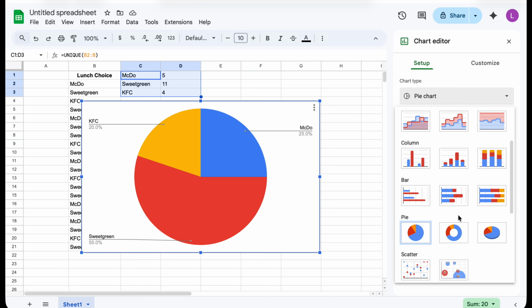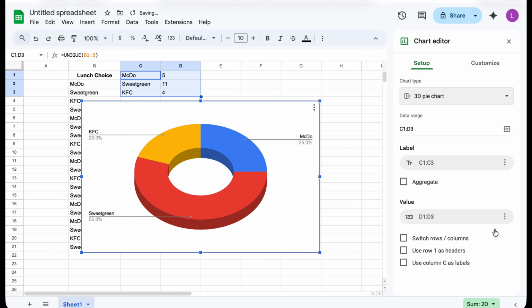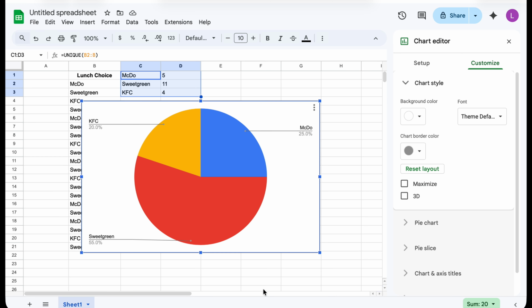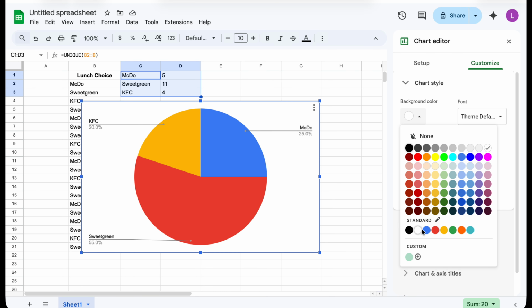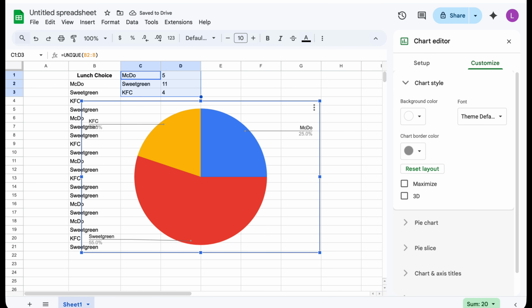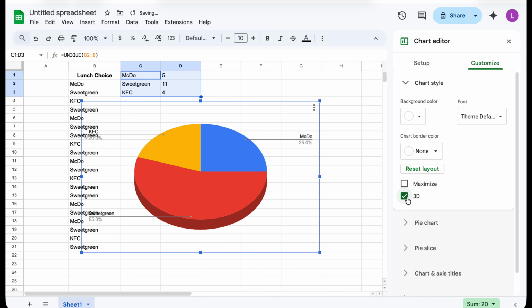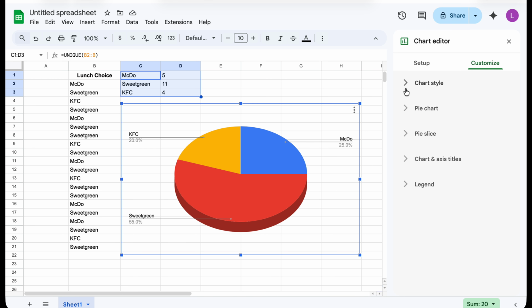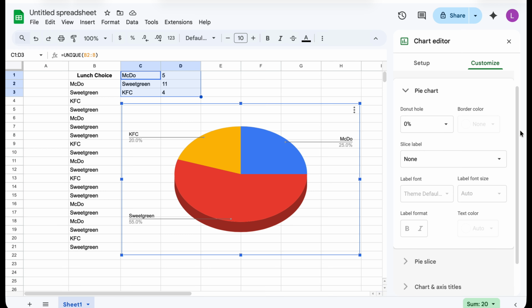Step 4. Customize the chart. Let's make this look clean and professional. Click on the chart, then go to Customize, Chart Style. Background color, none. Chart border color, none. You can also toggle 3D if you want it to look more interesting. Now here's something important. Go to Customize, Pie Chart, find Slice Label and change it to Label. This takes the labels from the legend and places them directly on each slice. Much cleaner.